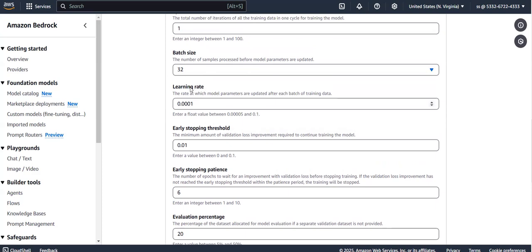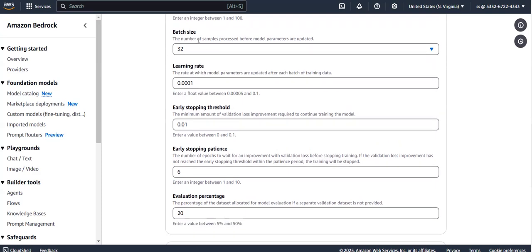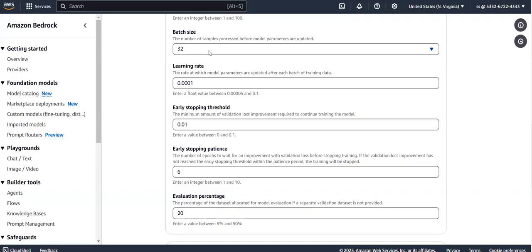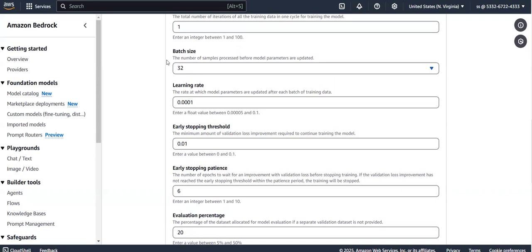And the learning rate. What does this learning rate indicate? After each and every batch cycle, the rate by which our model parameters are updated. That rate we need to set between 0.00005 and 0.1. So that is the learning rate.